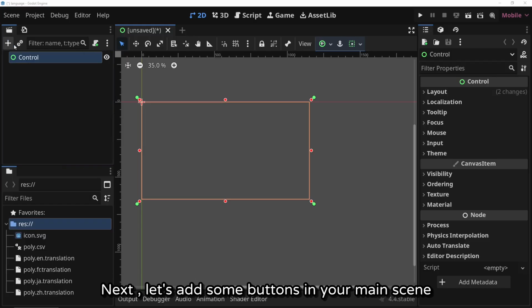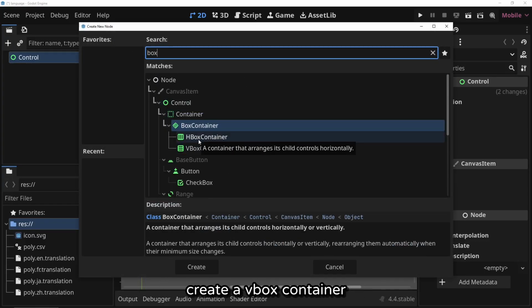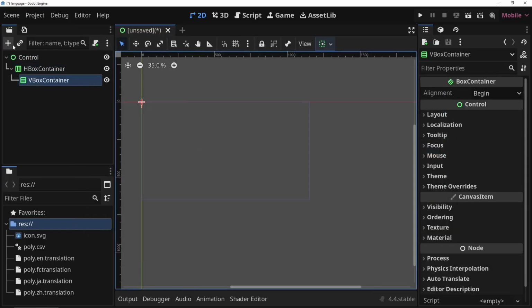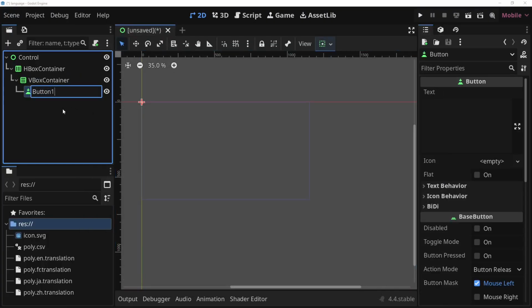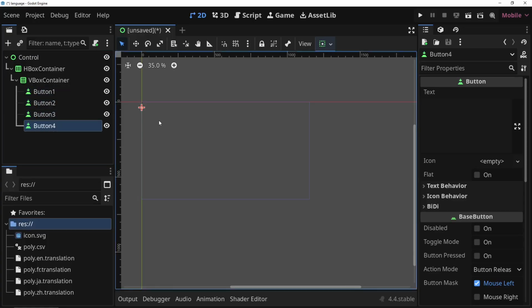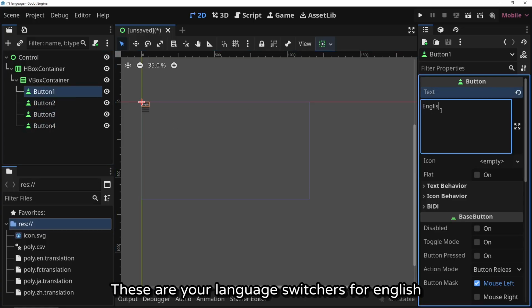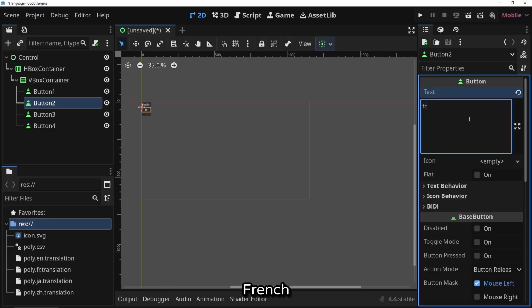Next, let's add some buttons. In your main scene, create a VBox container. And inside it, drop in 4 buttons. These are your language switchers for English, French, Japanese, and Chinese.